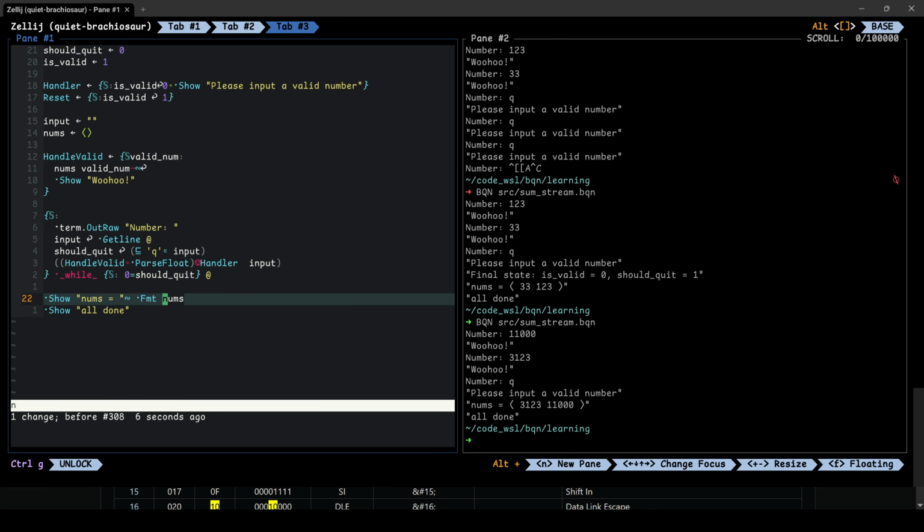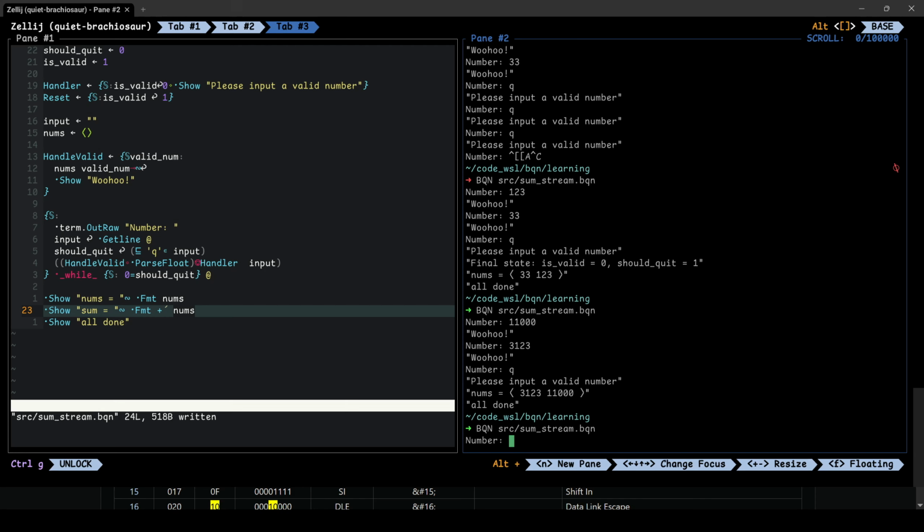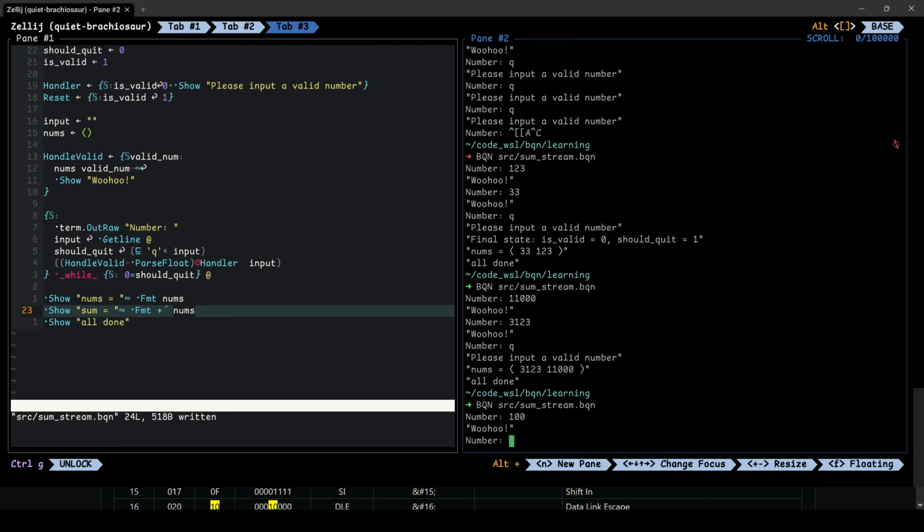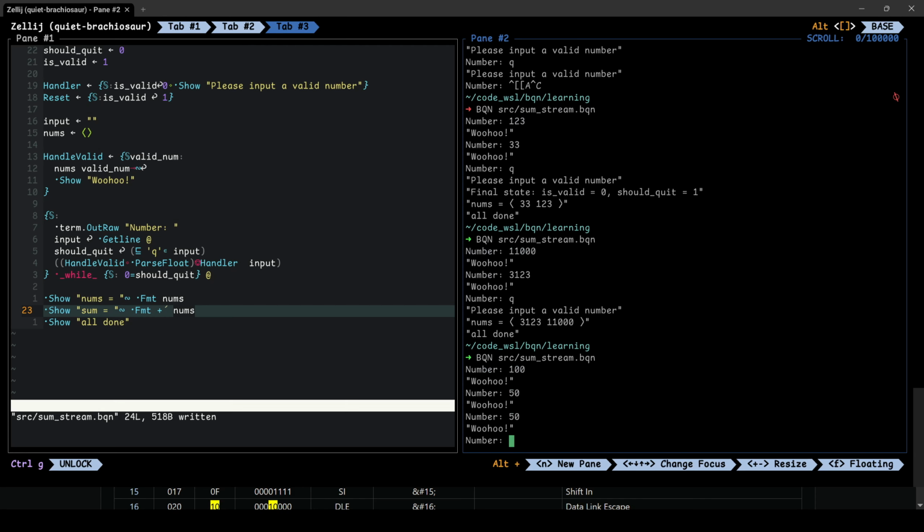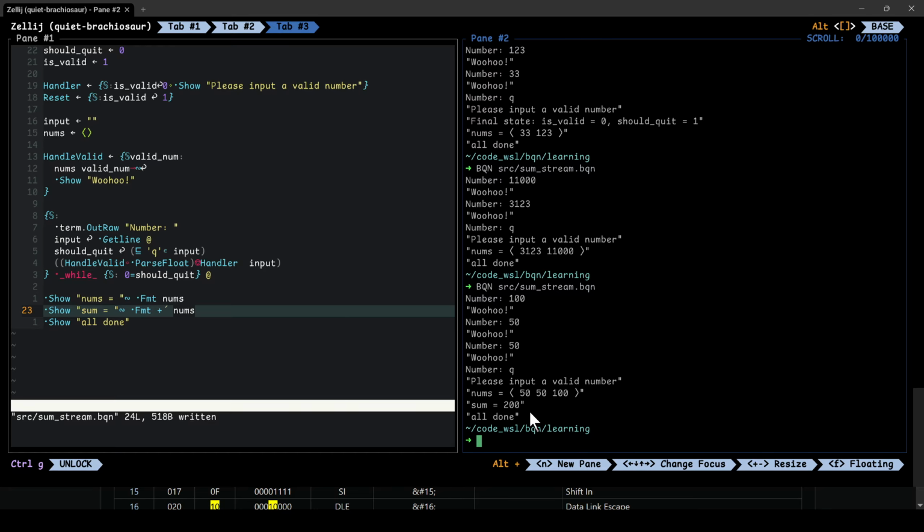Actually, let's just do this. Nums is this. Sum is this. You just actually do the plus scan. All right. Let's do 100 plus 50 plus 50. And that'll be 200 total. Yeah. So, okay. Is there a way I can make this better? Well, let's get rid of the woohoo then. We don't care about woohoo.